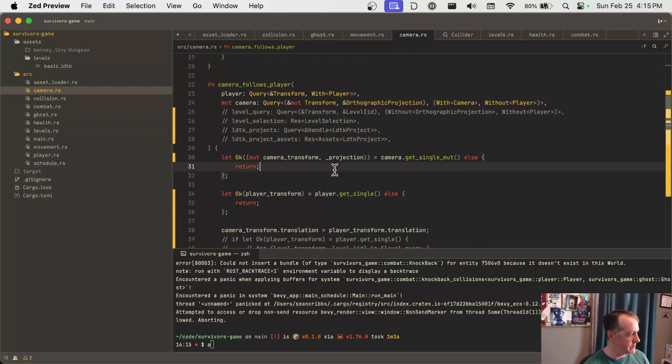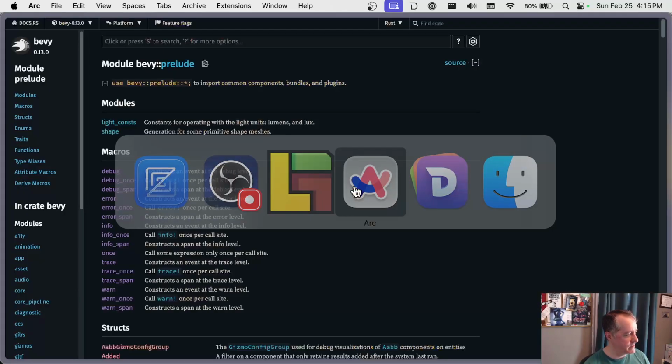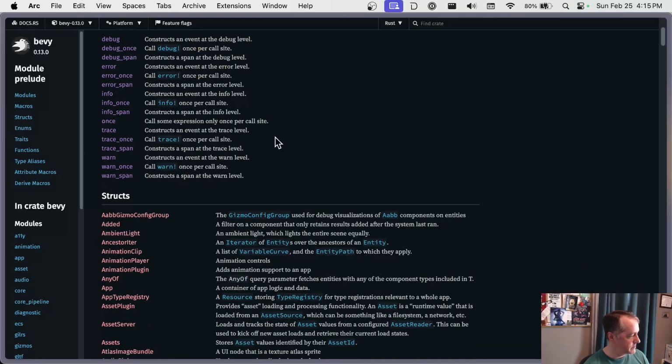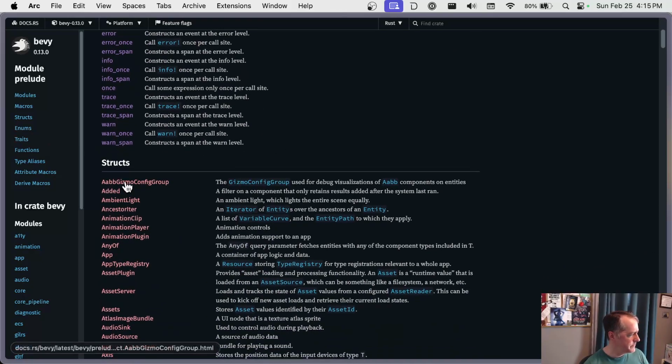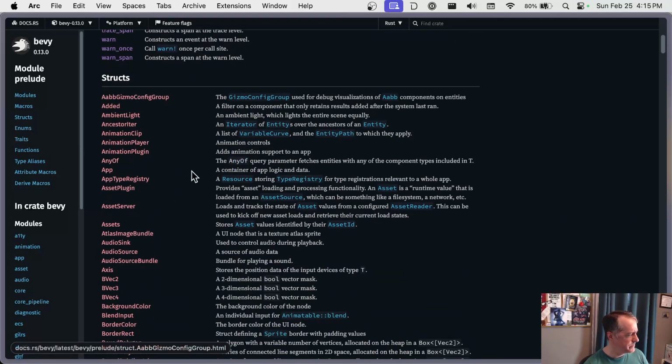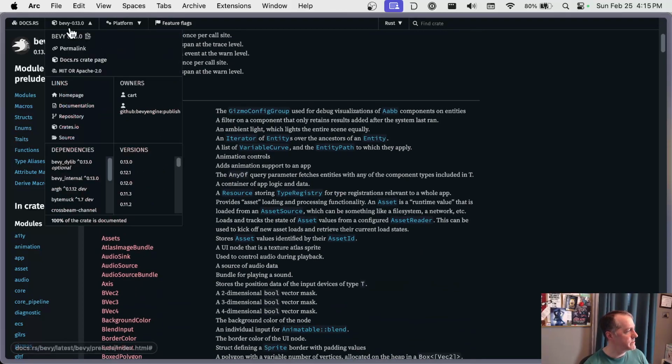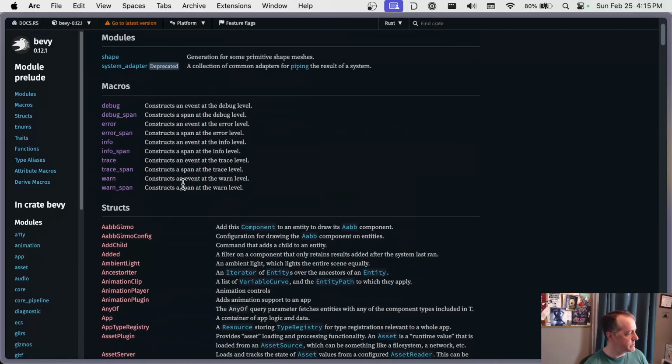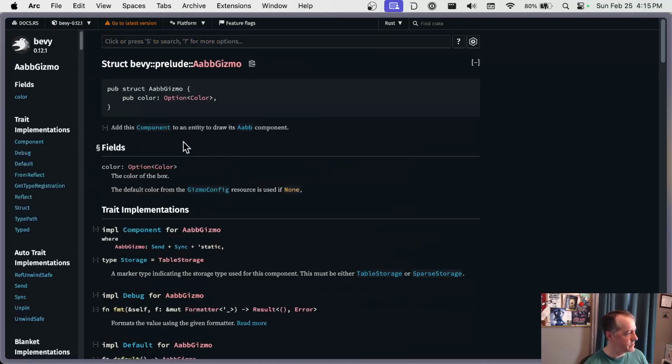So let's look at the. I wonder if there's something in Bevy we can use. Let's look at their stuff. There's this AABB gizmo I've seen in a couple places. Oh, this is Bevy 13. Let's look at 12.1, which is what we're using. Okay, so there's a gizmo component to draw its AABB component.